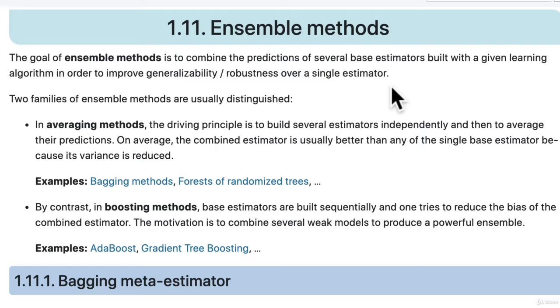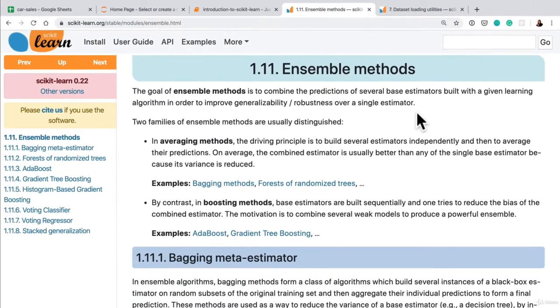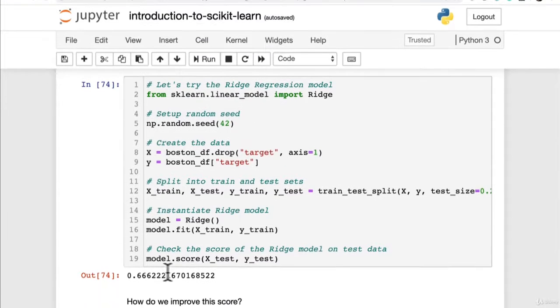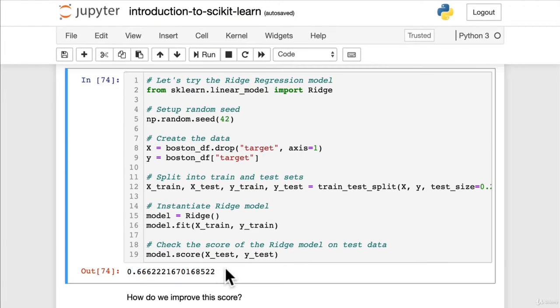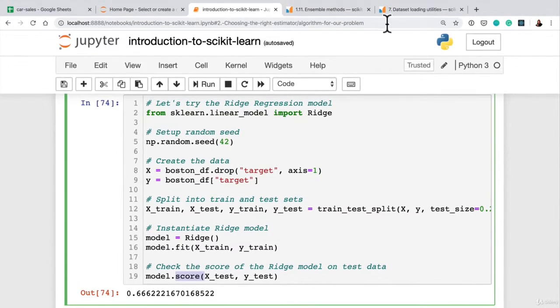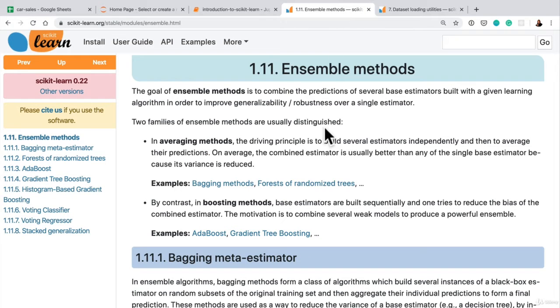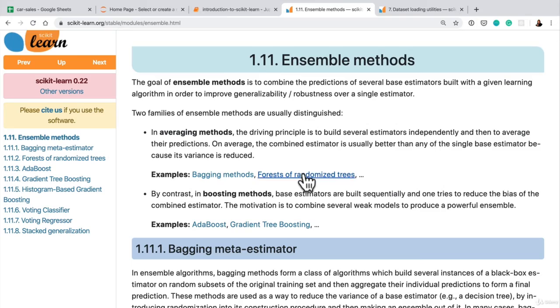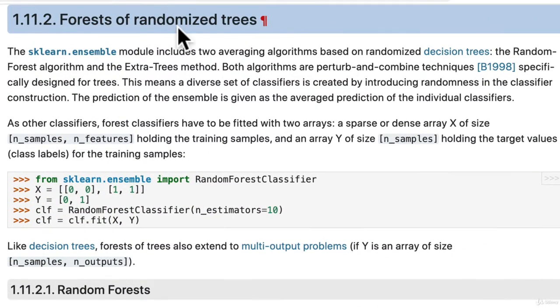Now, what this means is it's essentially combining a whole bunch of smaller models. So imagine if we used 10 different ridge regression models and we combined them and asked them to score each other, and then we averaged that score. That's the premise of ensemble methods. And why am I talking about ensemble methods? Well, that's where random forests come from.